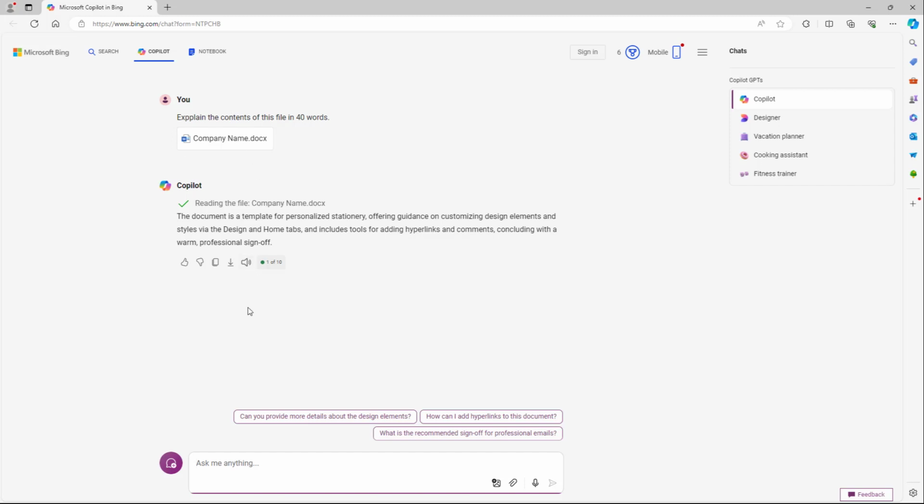And similarly, you can upload different templates, different documents and different attachments, and then ask about the contents and use it in prompts just like this. So that is how you can upload files in Copilot. That is Microsoft Copilot right here.